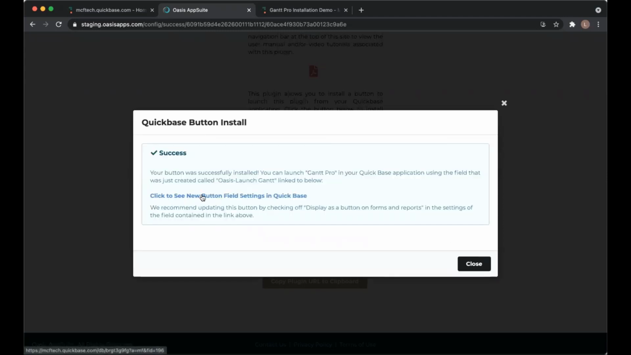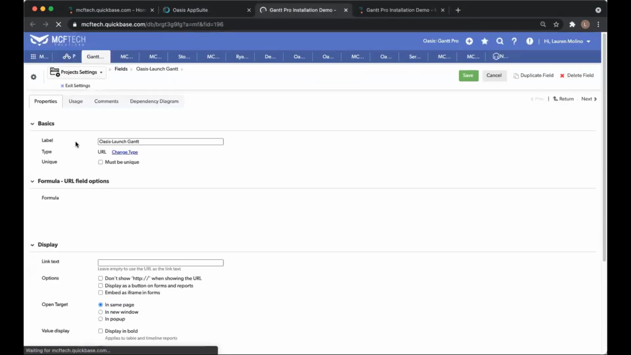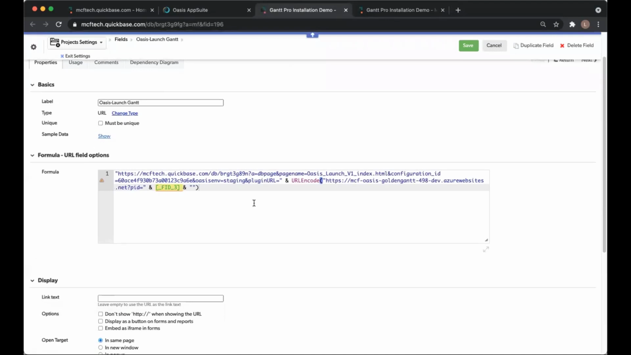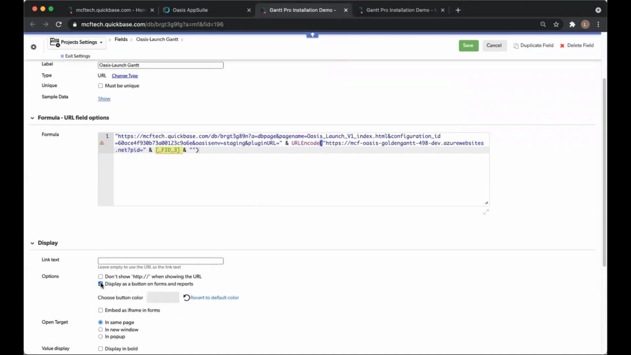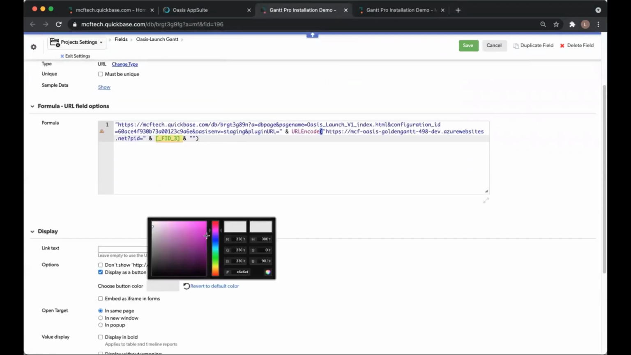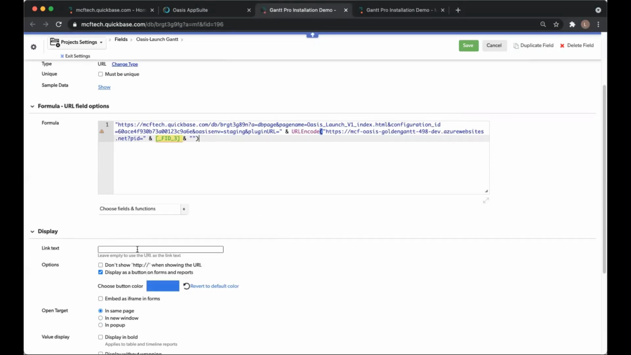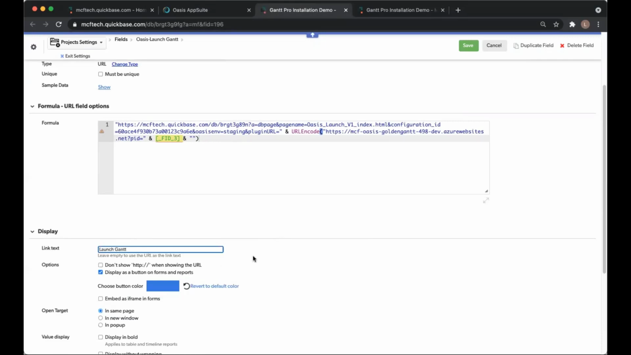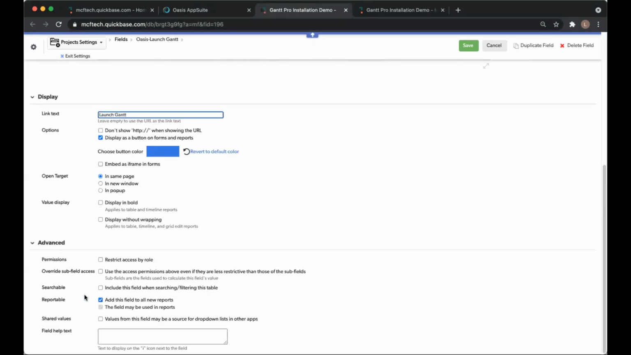And then if you'd like to see the new button in Quickbase, you simply click on this link here, and it's going to take me to our new Gantt field. You'll see it's populated out. I recommend displaying as a button, and then you can choose colors as well that make sense for your application or for your business color schemes. And then we're going to give it a name as well. So we're going to call it Launch Gantt. And then you can choose whether or not it's default reportable.